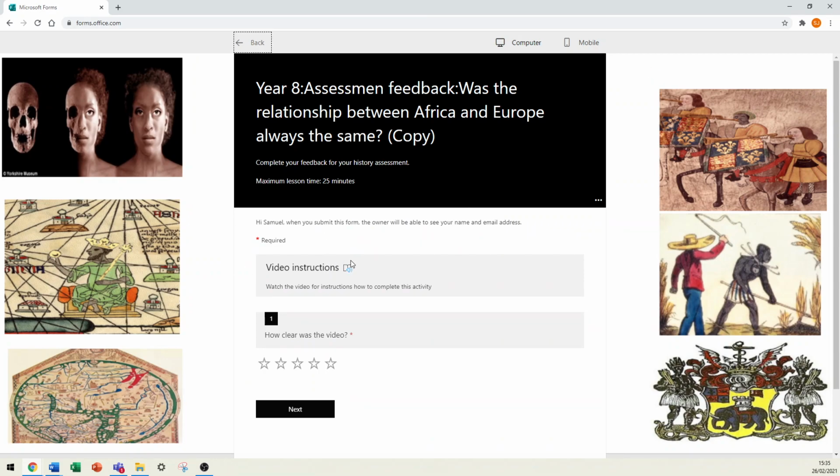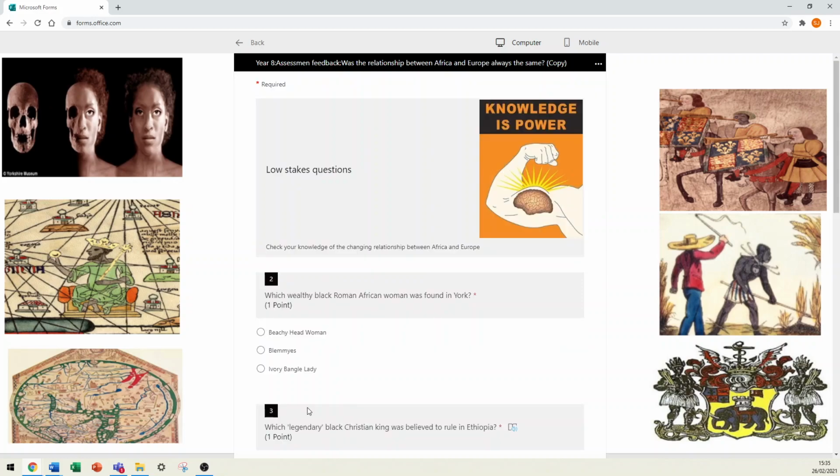But the video will appear here, just like it did in the assessment. But also what we've done is added this feature for you just to rate how clear the video was, based on do you understand what you had to do. That is a required field as the asterisk is there. So just give it a star out of 5. Obviously, you're all going to give it 5.